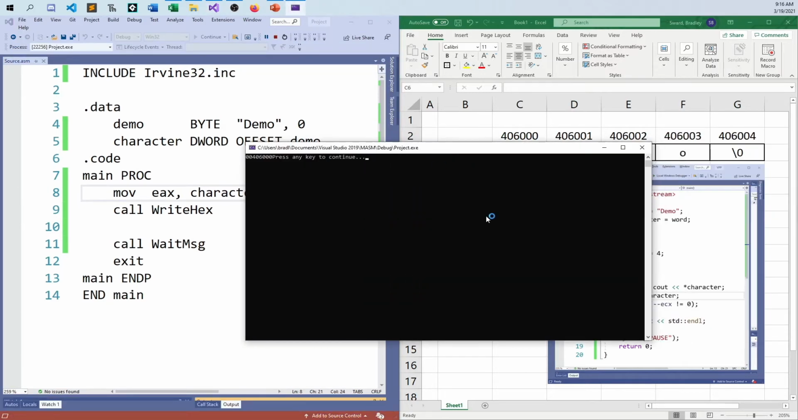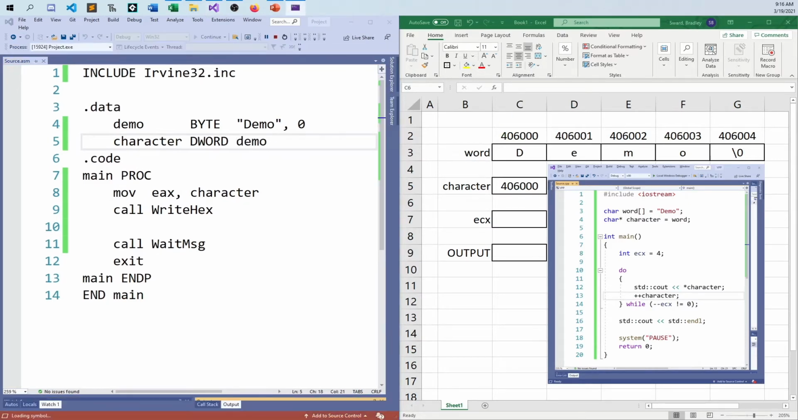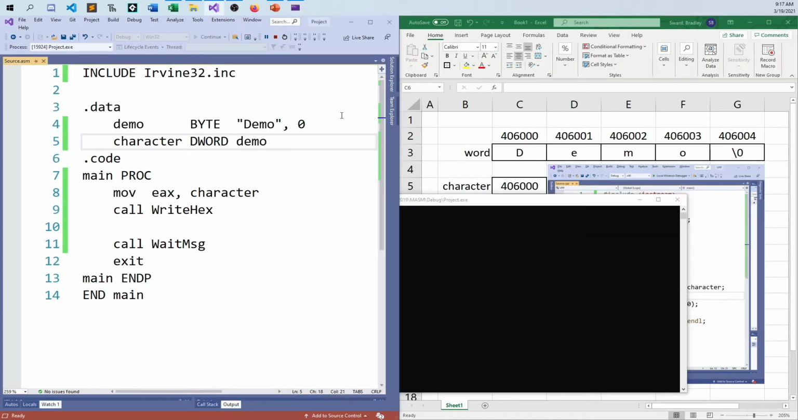And there's my 406,000. If I get rid of the word offset, does it do the same thing? And the answer is yes. That's because of the syntax: demo again is a pointer, even though it doesn't look like it. Even though all this memory is being stored, demo is still a pointer to where the thing is in storage. It's interesting, right? It's just the way things go. Okay, so I'm going to use the offset demo here.